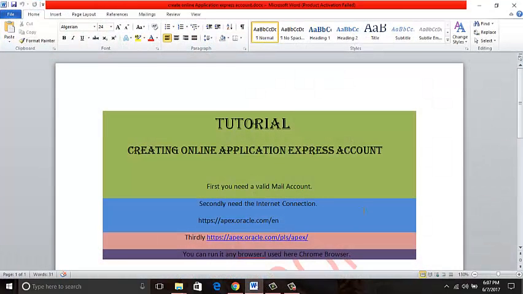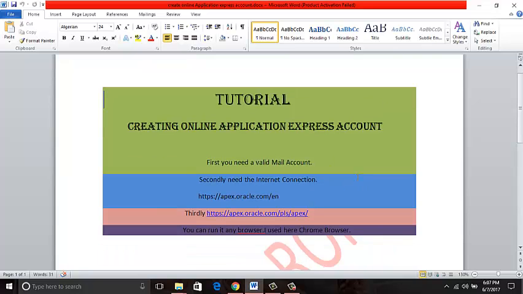Hello everybody, today's tutorial is creating an online Application Express account. To create an online Application Express account, first you need a valid mail ID. Secondly, you need an internet connection.